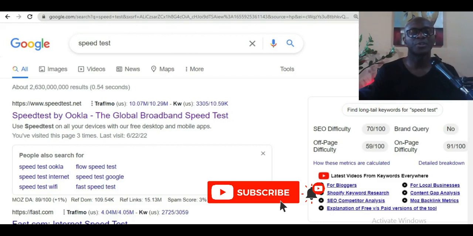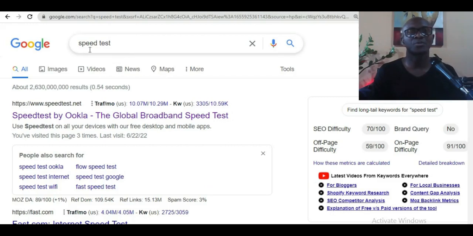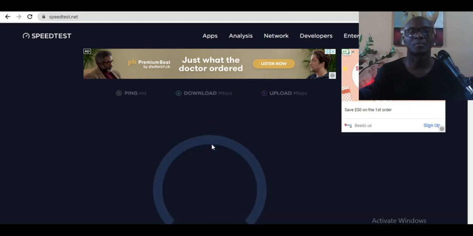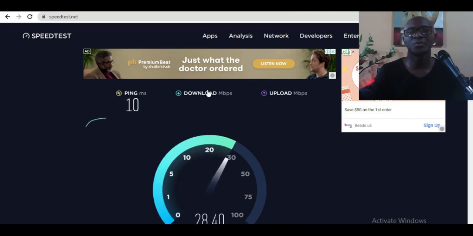To check your internet speed, go to your browser and type speed test. This is a good site to do your speed test on, and it is speedtest.net. Click there. Okay, from this screen, you're going to click go. And what is going to happen is that for the download, some packets will be downloaded from a remote server.